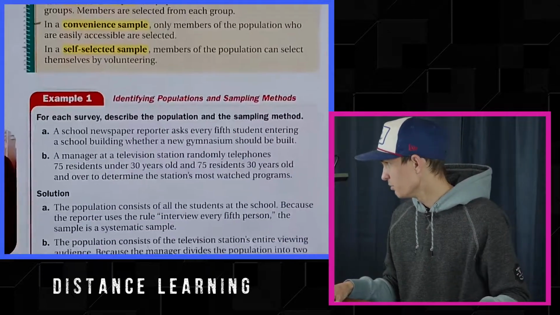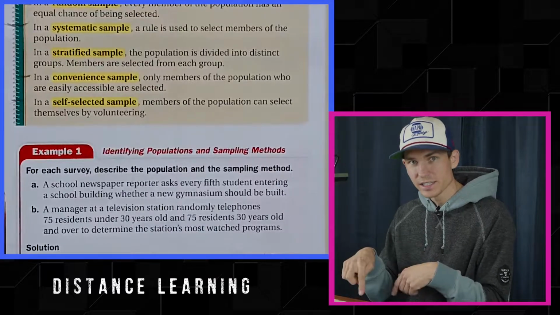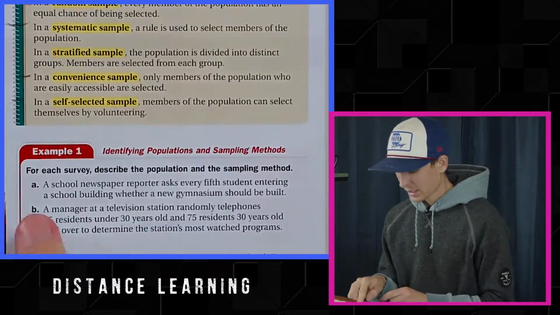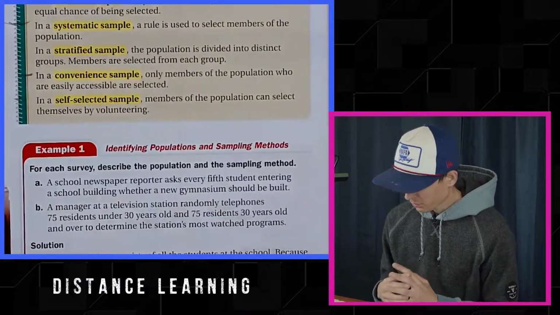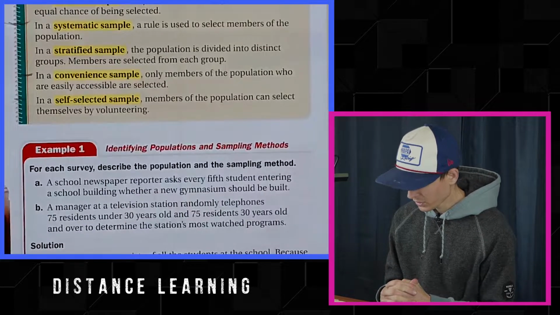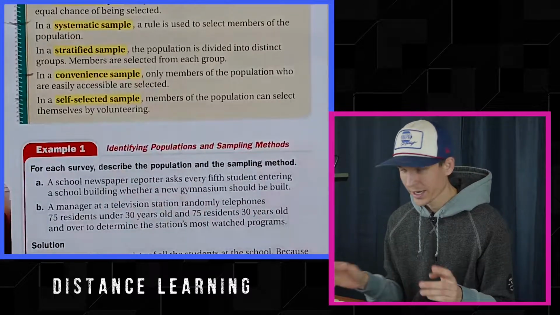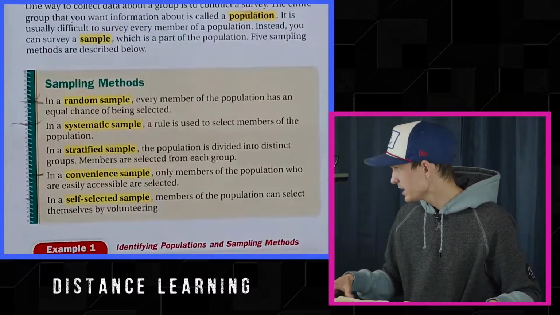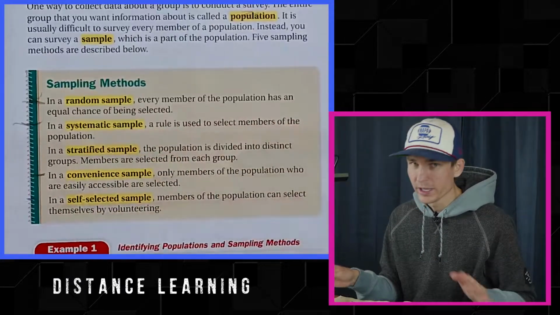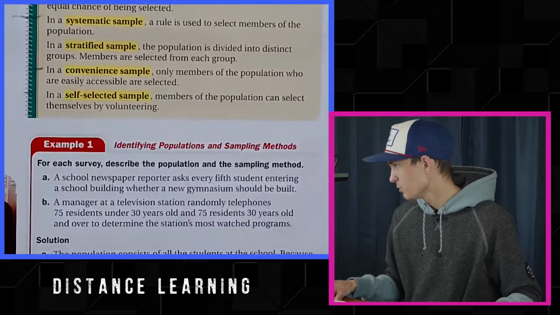So, moving on. Let's actually go here. You can't see it, but you can if you have your book. A school newspaper reporter asks every 5th student entering a school building whether a new gymnasium should be built. What type of sample? Every 5th. That is a systematic sample. We used a rule. Every 5th person we are asking. So that's what that one was.